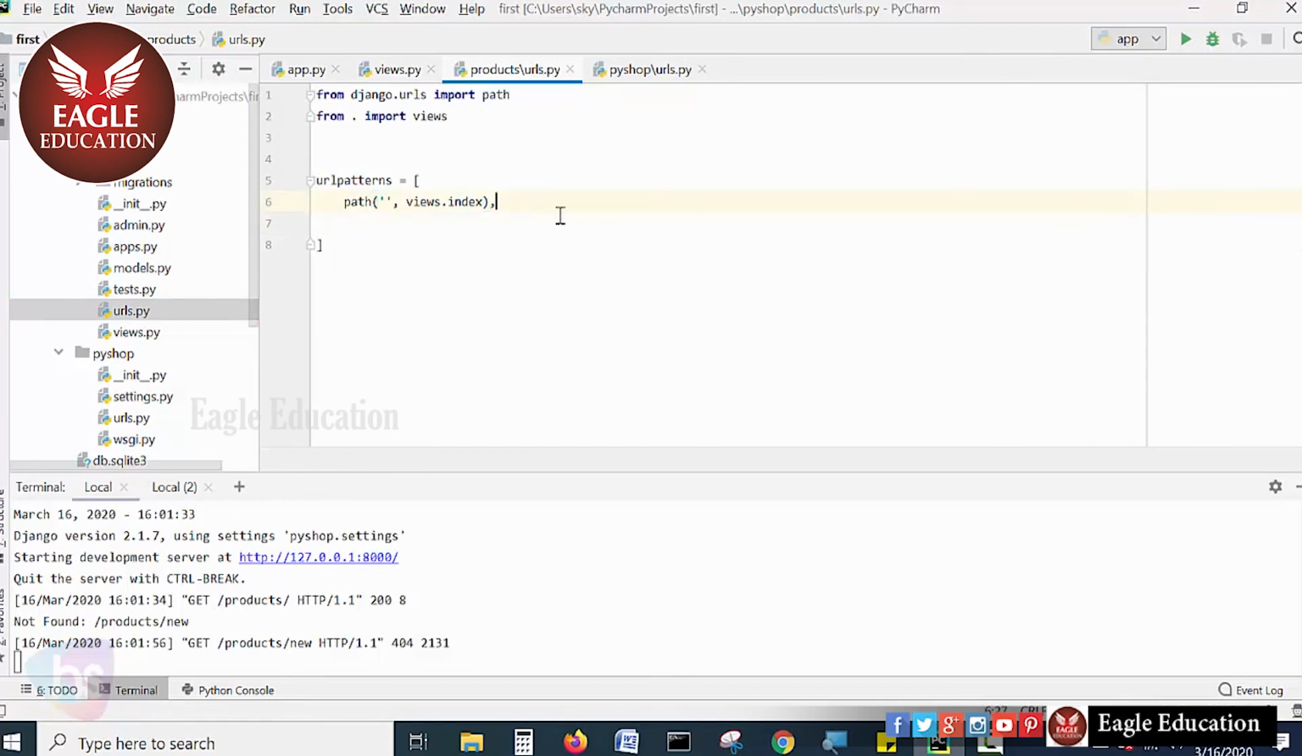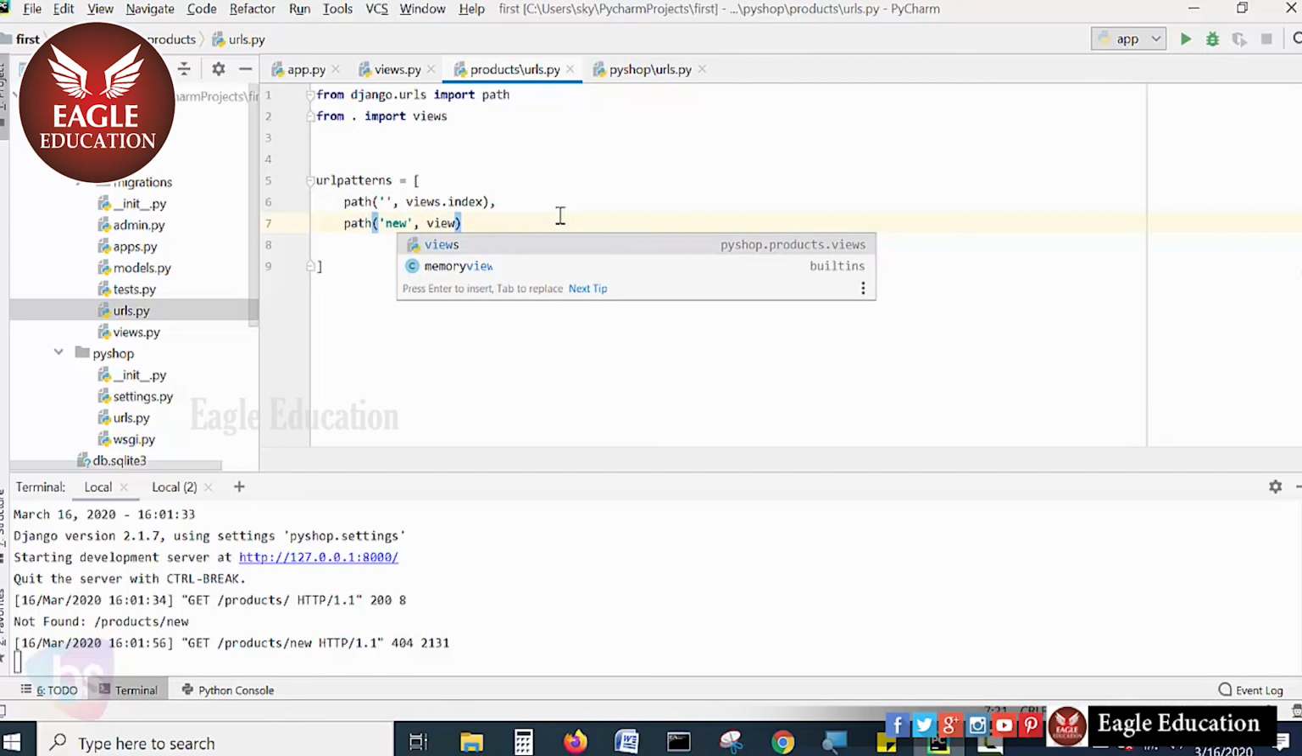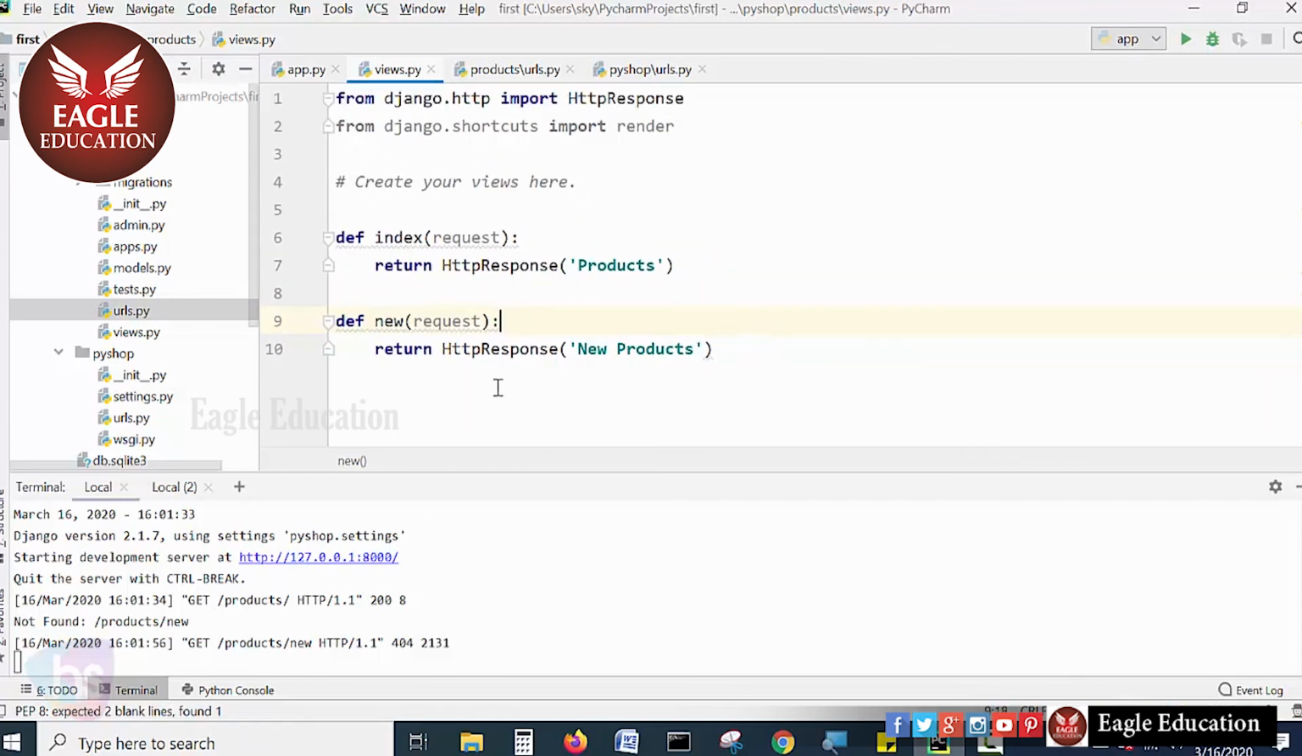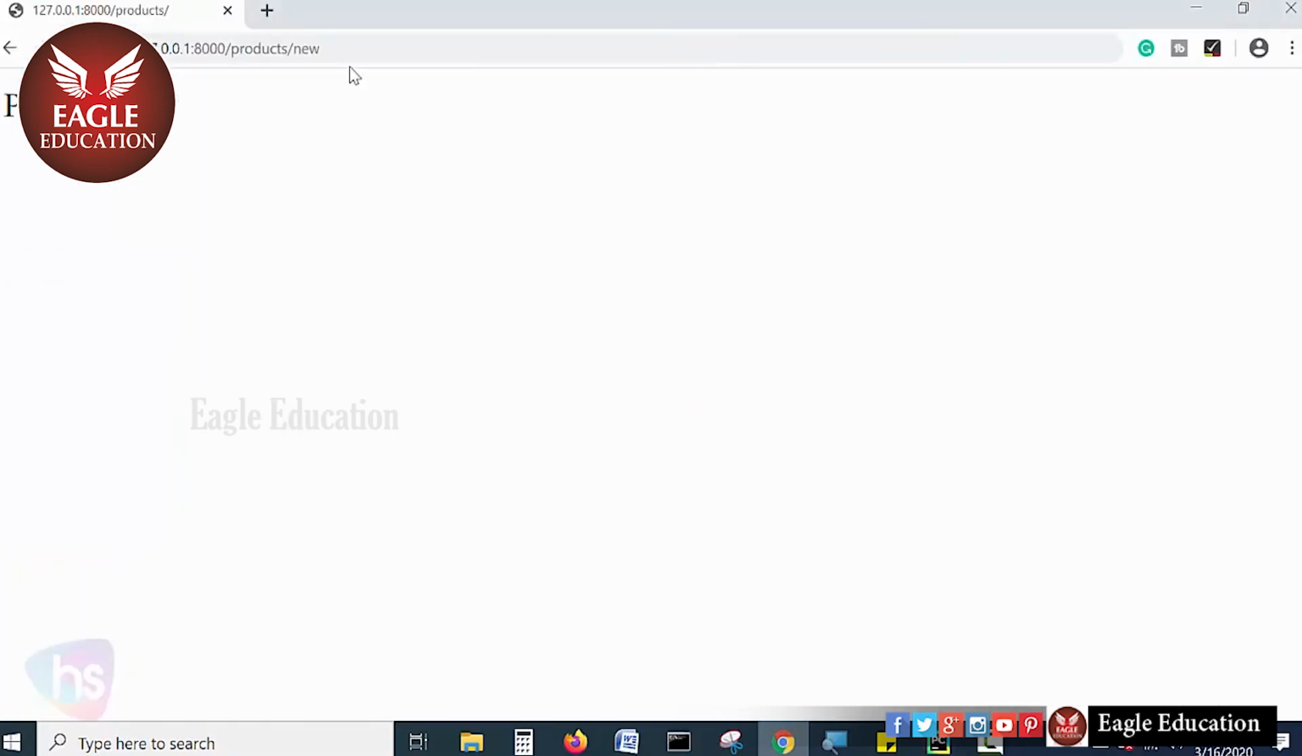This is a path. The keyword is new. The request is coming with new here. Under the views, the method we have implemented is views.new. Now see here under the views, it's the new method. See, this is the new method. Is it visible to you? Now straight away go to the browser and hit enter.